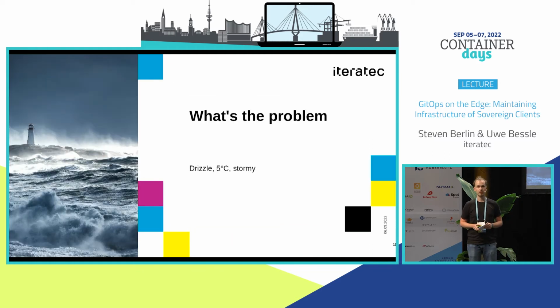So what's the real problem behind the application we want to implement? Because from my point of view, developing a greenfield application like ours is not really the hard task. So where does the expertise of Iteratec come into play? And I think that's what I want to show you right now. That's getting stormy.